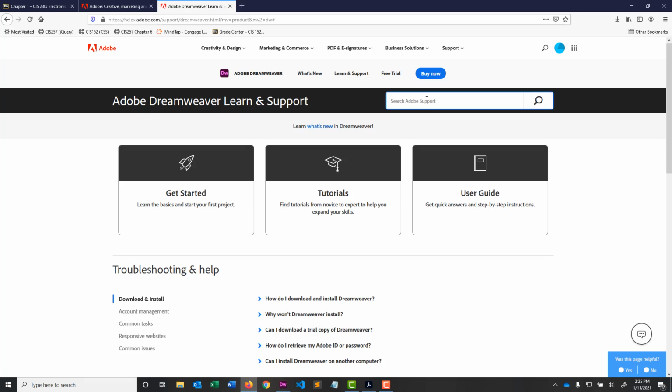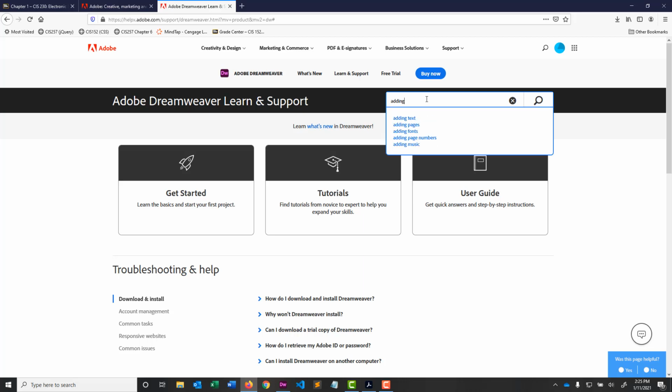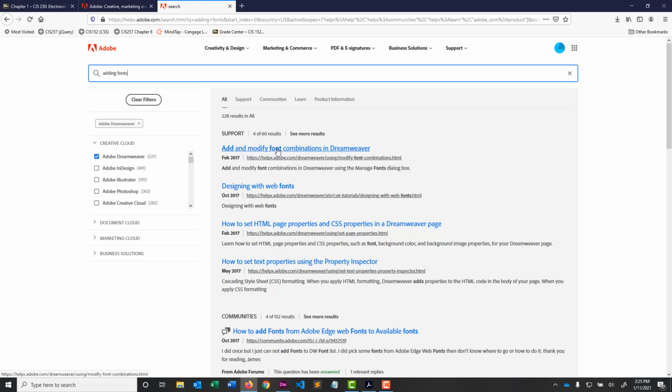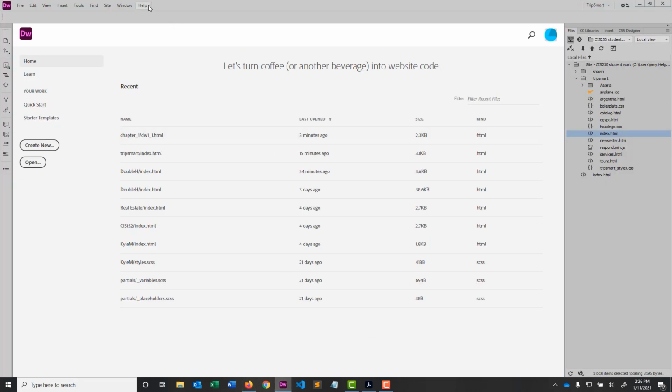So let's just say I wanted to know information about adding fonts. Okay, so I click on that and it's going to give me information about how to add fonts. So you can learn a lot just by asking the help how to do that particular thing that you're interested in doing, or if you're confused by how the book is describing how to do it, or just need to debug something.